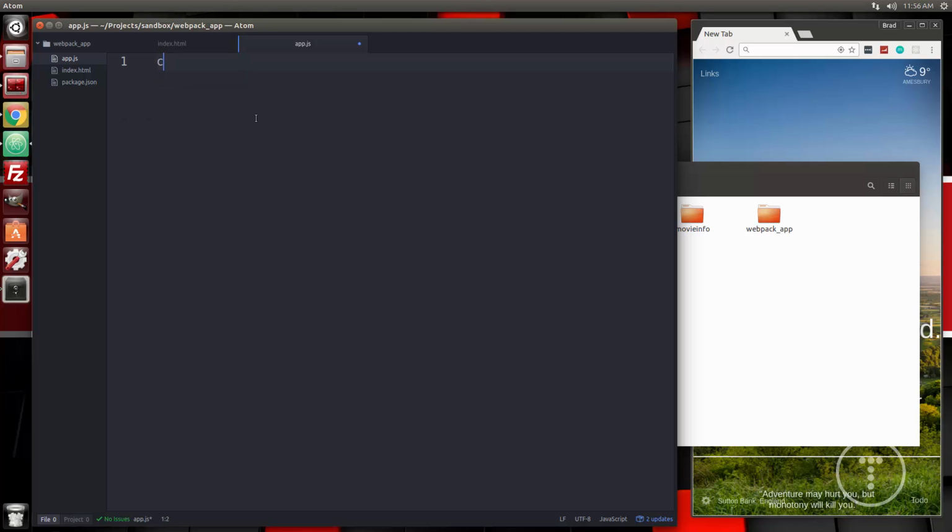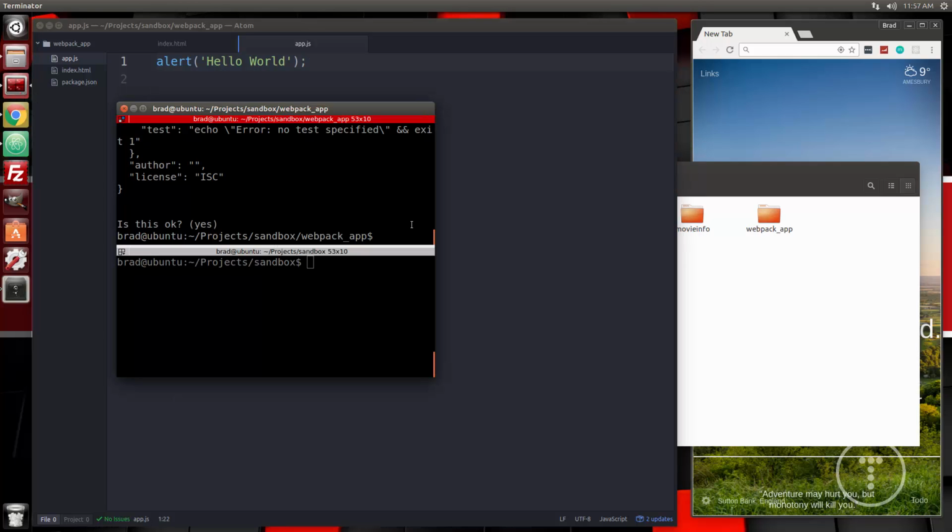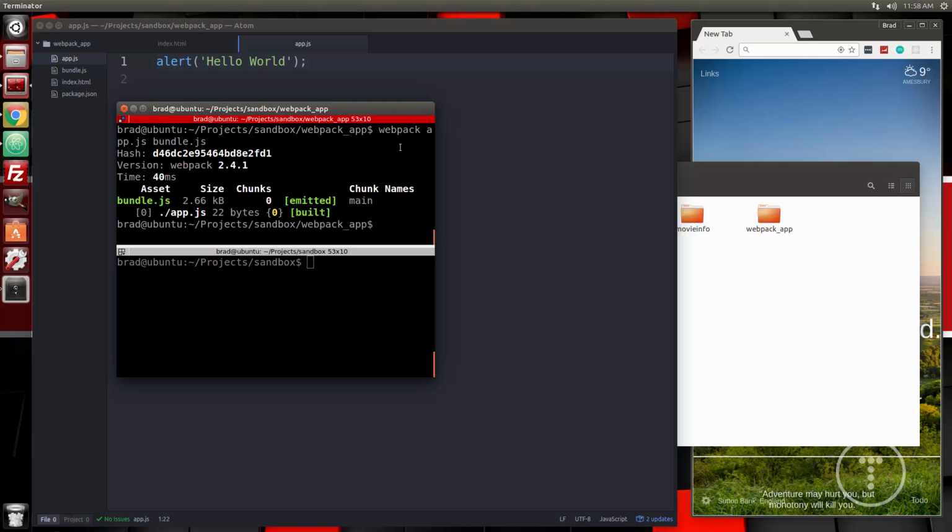And just for now, let's do an alert, and we'll just alert hello world. So we'll save that. Now, this is the source file. This is what we want to run through Webpack. So let's go back to our terminal, clear this out. And what we're going to do here is say Webpack, and then the source file, which is app.js, and then the compiled file, which is going to be bundle.js. So let's go ahead and run that.